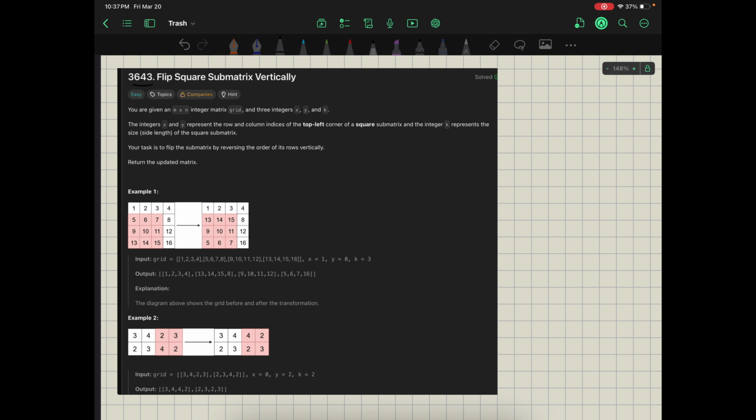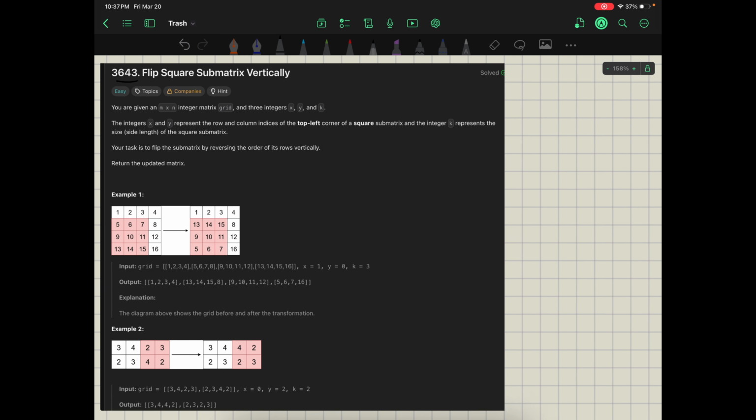You are given an m by n matrix grid with three integers x, y, k. The integers x, y represent the row and column indices of the top left corner of a square submatrix, and k represents the side length. Your task is to flip the submatrix by reversing the order of its rows vertically and return the updated matrix. Okay, the problem statement seems to be quite easy. Let's see what we are supposed to do.